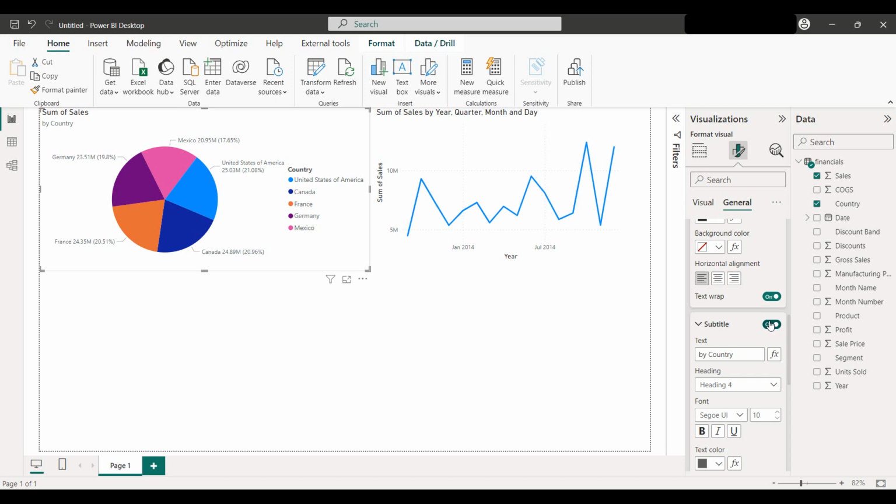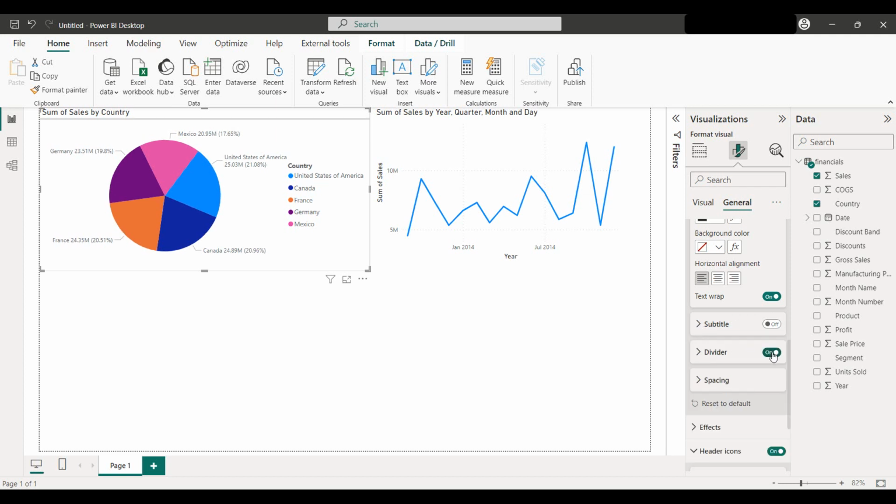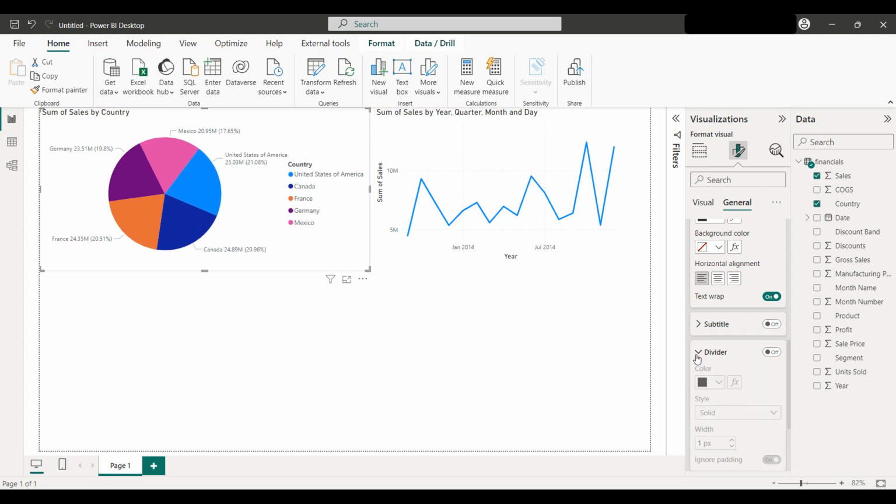This subtitles section, it'll tell you what exactly your data is being divided by. So in this example, each pie is a sum of sales divided by whatever country that those sales come from.